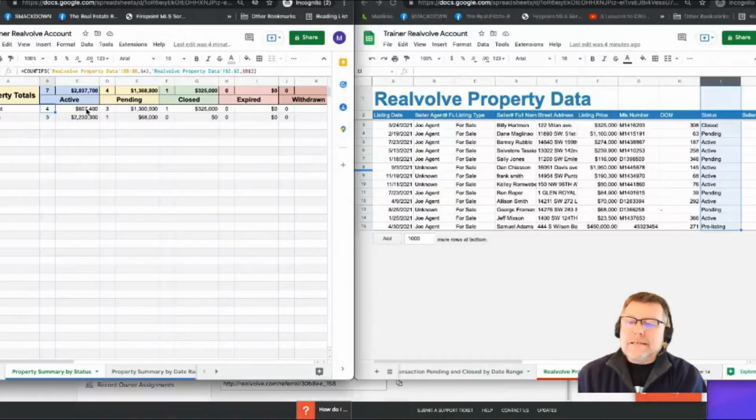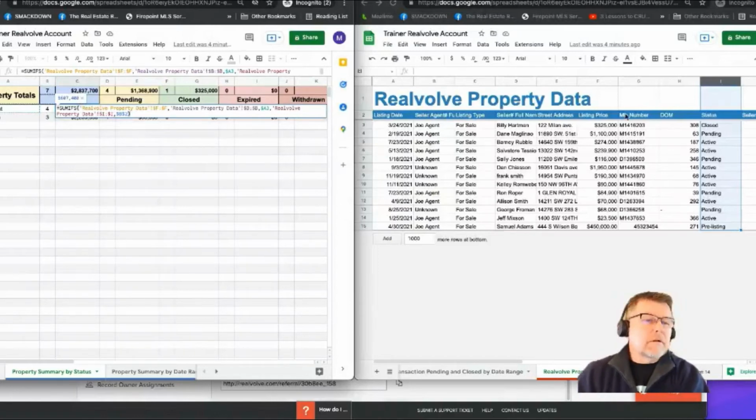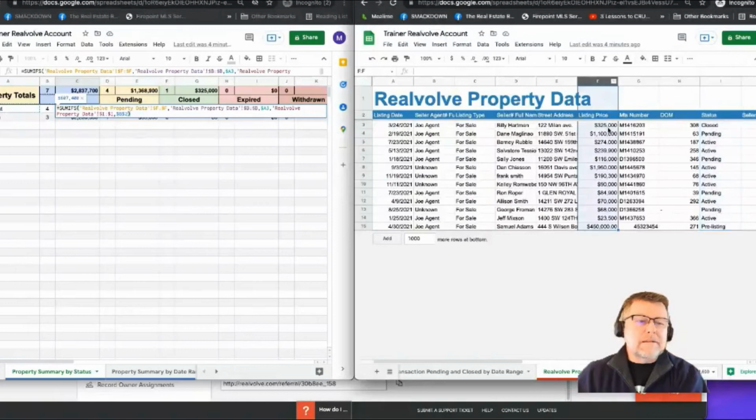And then it does the same type of thing for sumifs if the data is there. So sum up column F. So if we look at column F here, it's the list price. It's going to sum up that if the B column, which again is the agent, is in A3.